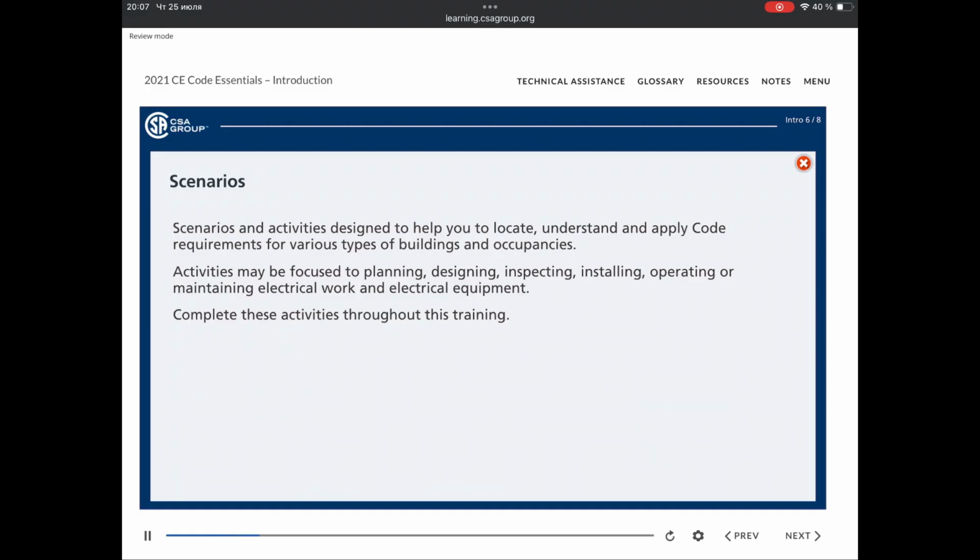The course emphasizes practical information through scenarios, activities, and real-world examples. The activities are designed to help you to locate, understand, and apply code requirements for various types of buildings and occupancies. These activities may be focused on planning, designing, inspecting, installing, operating, or maintaining electrical work and electrical equipment. You complete these activities throughout this training.